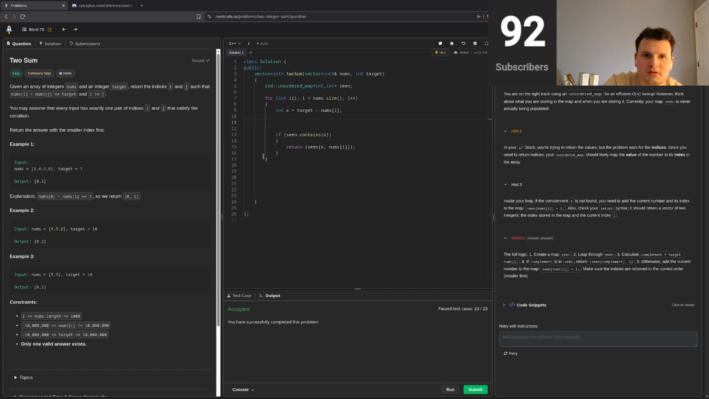Loop through nums, okay. Calculate complement equals target, so I could call this comp, equals target minus nums of i. If complement is in seen, so if it contains complement, return seen complement and then i.